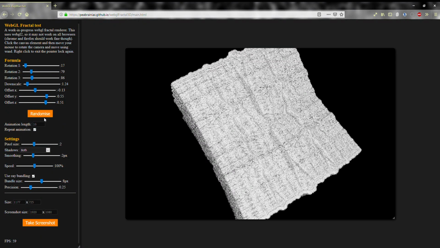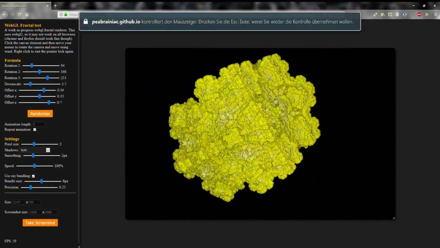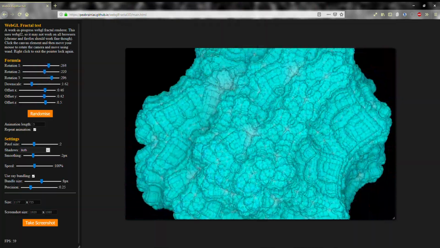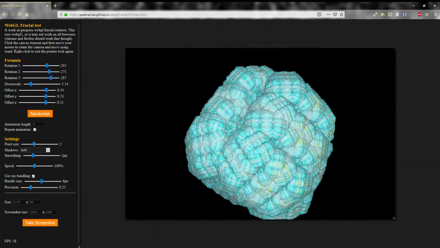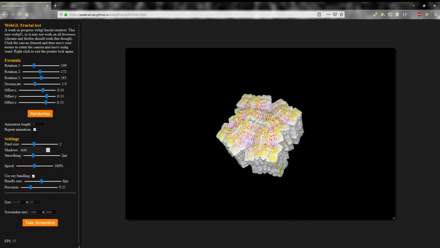You could now use this as, I don't know, a screensaver or something. It would probably just make your graphics card hot if you leave it running for too long, but it looks pretty nice, I think. That's pretty good.